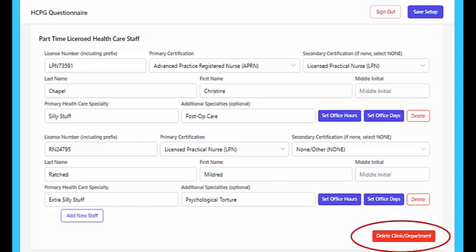Be careful with this button. It should only be used if, for some reason, you wish to delete an entire clinic and all associated physicians and licensed healthcare staff information. If you wish to add a clinic/location, select this box and a whole new section will appear.